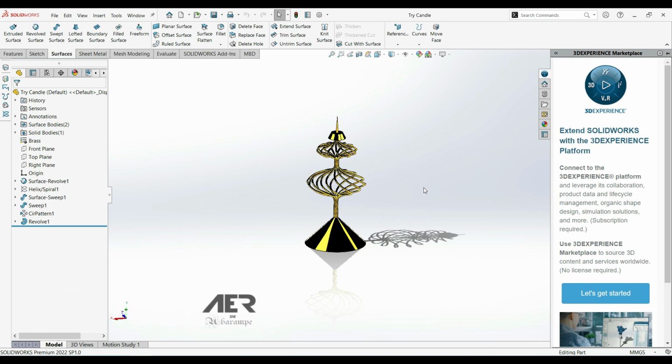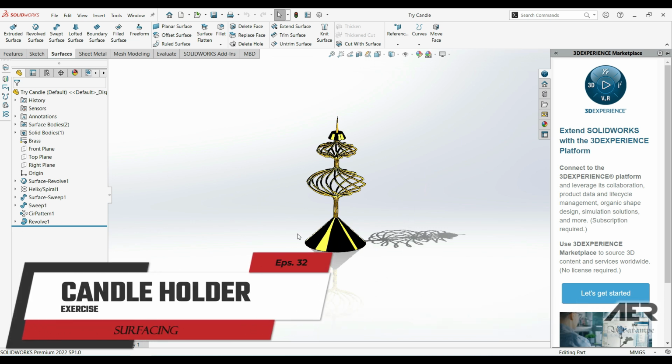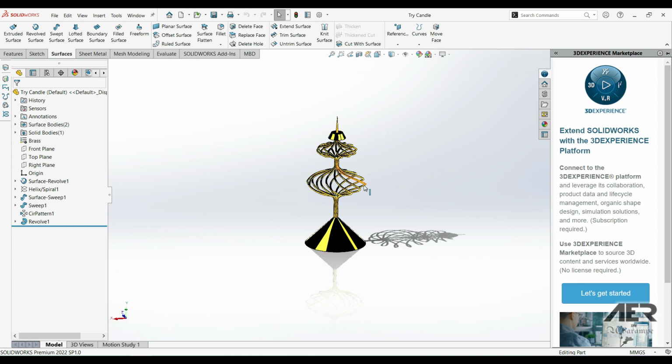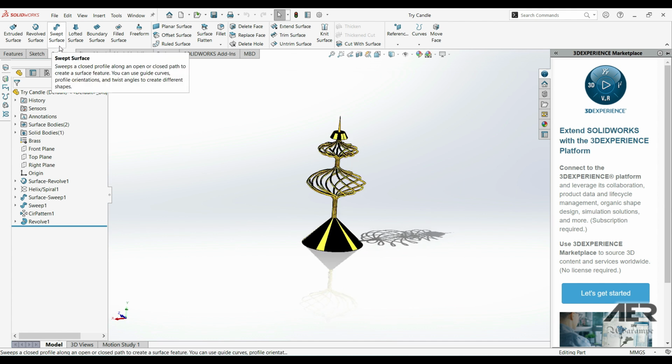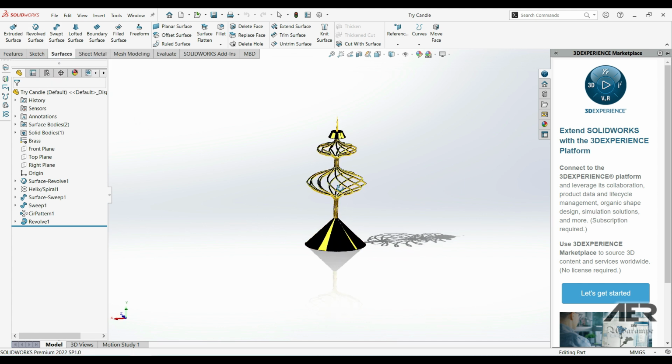In this video, we're gonna show how to create candle holder, this one here. Now on the first sight, we really don't see that we have any surface here, and we don't. But we're gonna use surfacing tools and surfaces to create this, okay? So we're gonna use swept surface, revolving surface, and then also intersection curves.